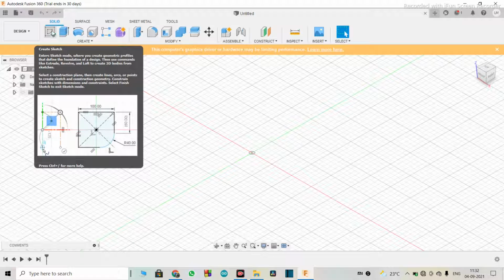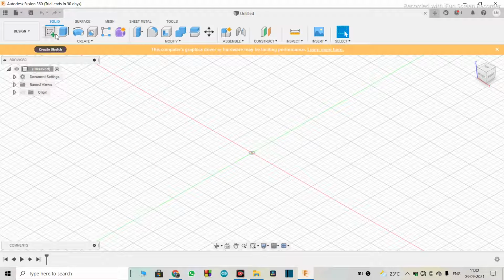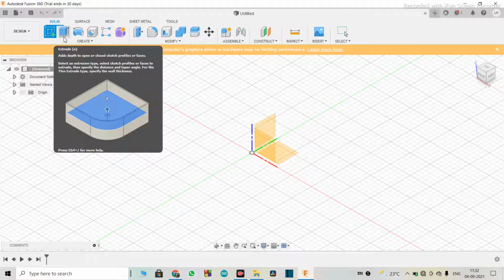So here's the first tool, that is create sketch. In this entire software, this is the tool that you are going to use most of the time. Okay, so in order to make a sketch, you just have to select this sketch first. Then here comes the extrude. Extrude is a tool that helps to define the thickness or the height of the 2D object that you are going to extrude.